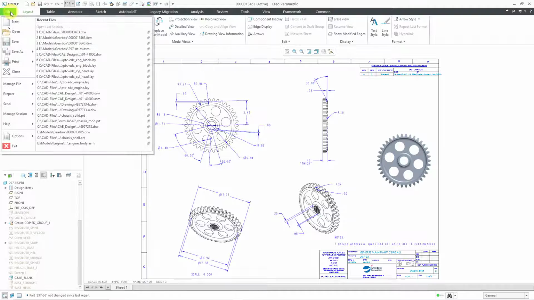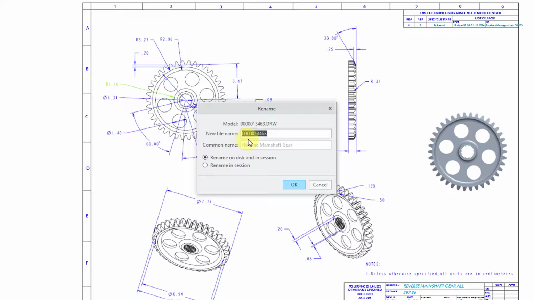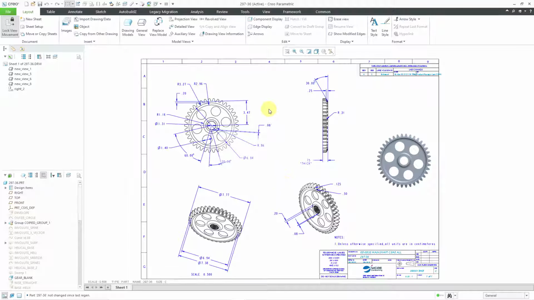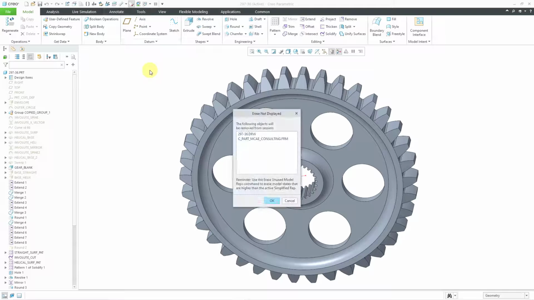Let's go to the File menu and then Manage File, Rename. And here is the default name. I'm taking a look at the model tree to see that this should be called 297-36. And then I will click the OK button. By the way, the option that is selected is Rename on Disk and in Session. Make sure that you are doing that, not just renaming in session. Let's click the OK button, and the drawing is renamed. I can even close it and erase it from memory.